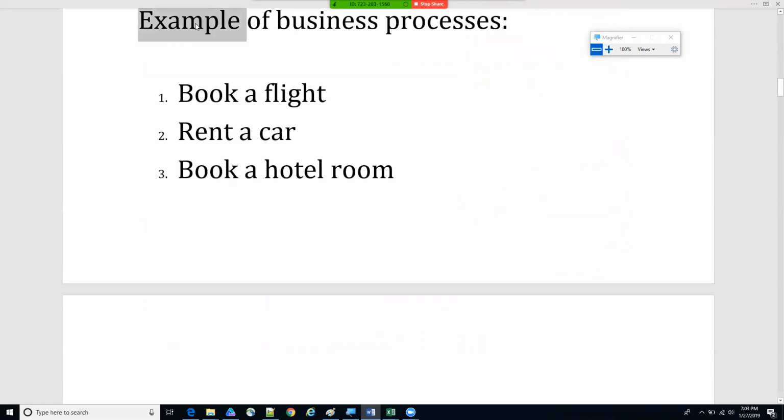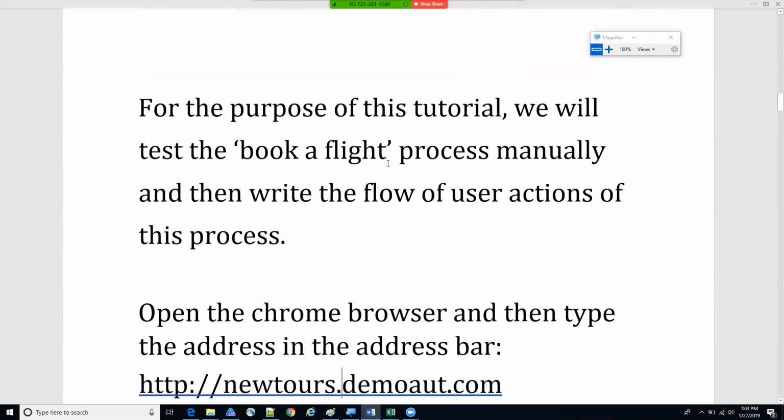Example of business processes in the application. Some of them are book a flight. That means you can book a flight. You can rent a car, and you can book a hotel. Last two are not implemented yet. So let us just analyze the book a flight process to see how a new user can book a flight. We'll go step by step.